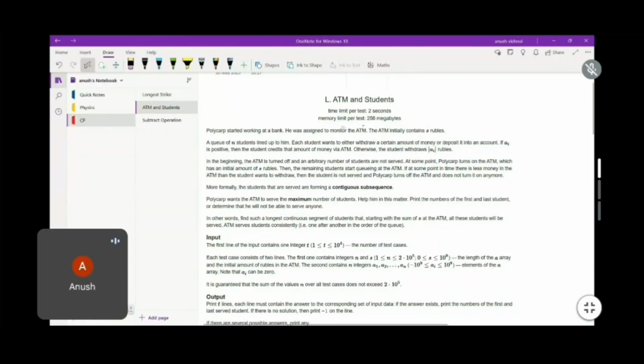Okay, so in the question we are given that Polycarp works at an ATM, and the ATM contains S rubles initially. S is provided in the input. There is a queue of n students lined up, and each student will either withdraw or deposit money. If a_i is positive, then the student would credit that amount. Otherwise, the student will withdraw that amount.